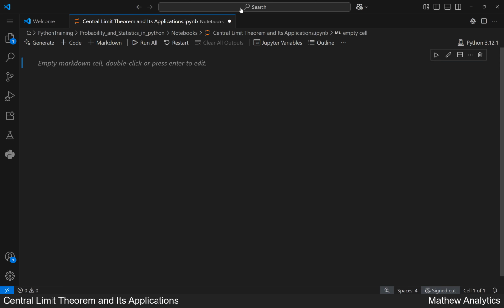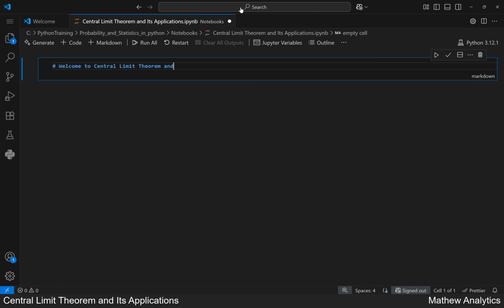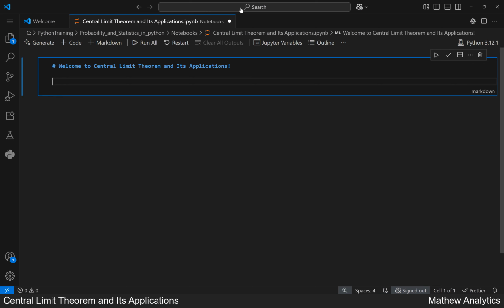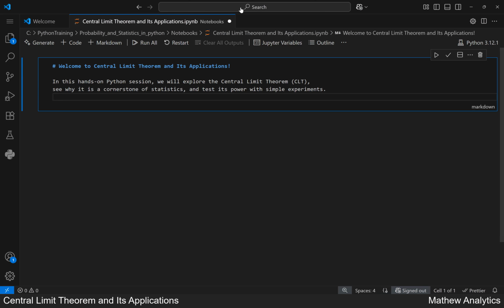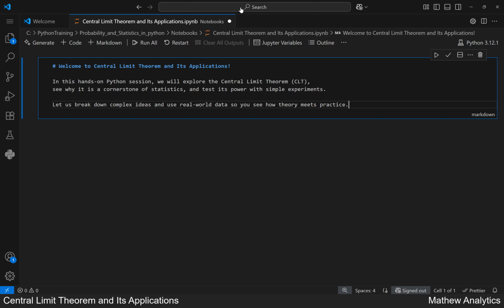Welcome to Central Limit Theorem and its applications. In this hands-on Python session, we will explore the Central Limit Theorem, CLT, see why it is a cornerstone of statistics, and test its power with simple experiments. Let us break down complex ideas and use real-world data so you see how theory meets practice.